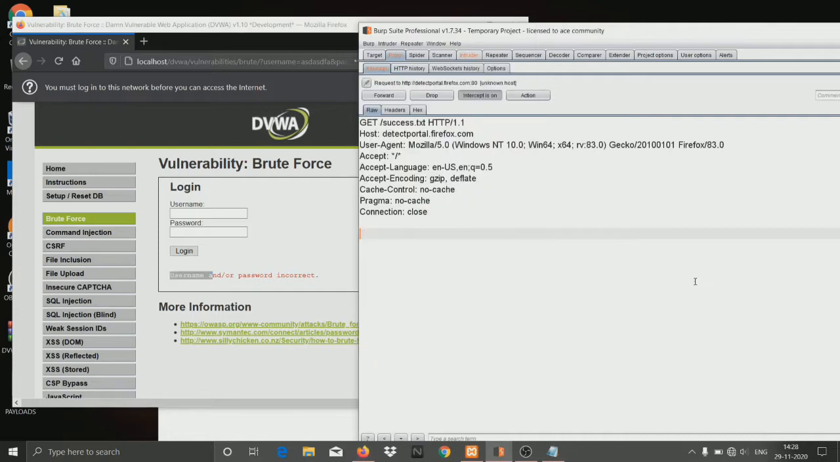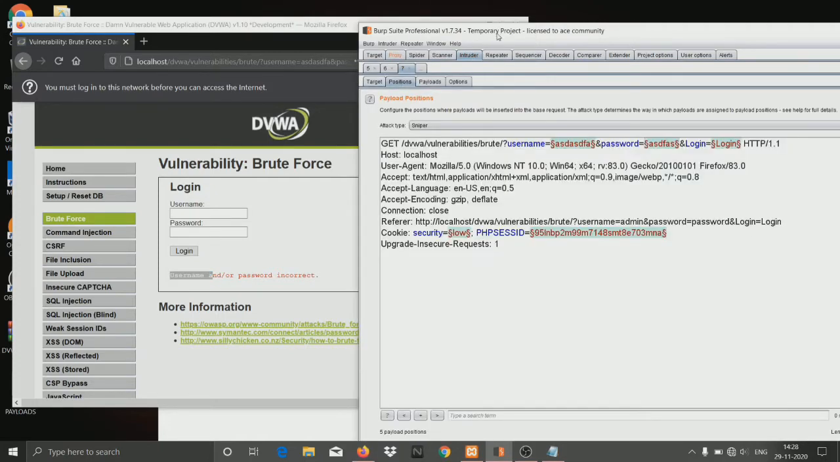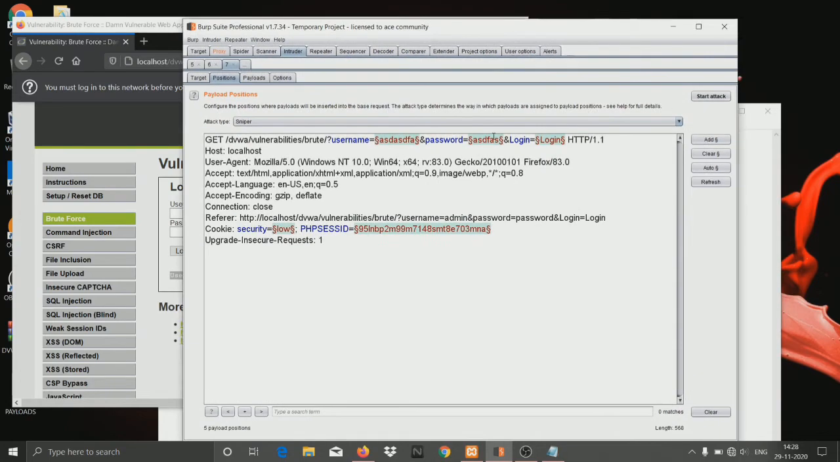Yeah, we have taken it into the Intruder because Intruder helps you to brute force any kind of thing which you want in a website. So mainly in this case, username and password we are going to brute force. It has already given the different positions where you can brute force. Here we have username, password, login, session ID, and security. We are interested in the username and the password. So let's clear everything, and okay. Now let's go to the username and the password.